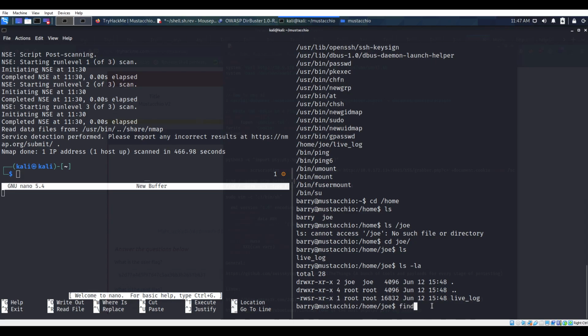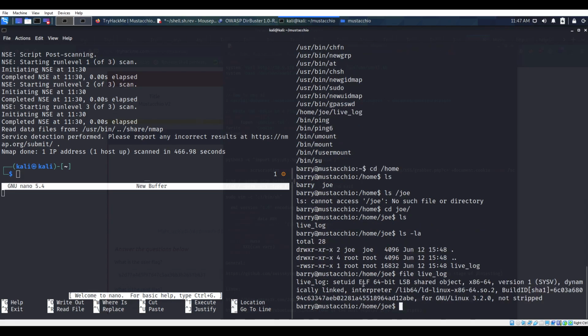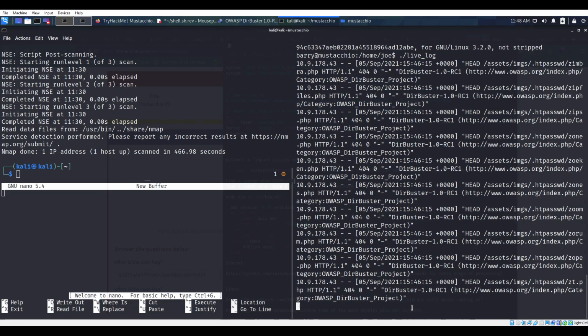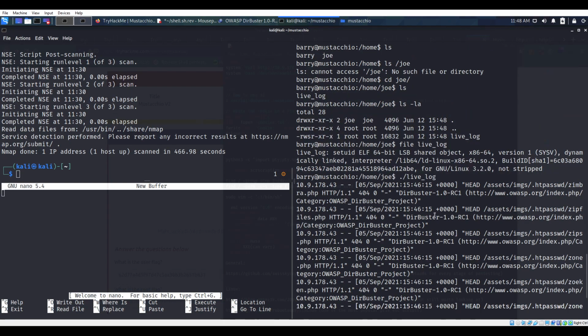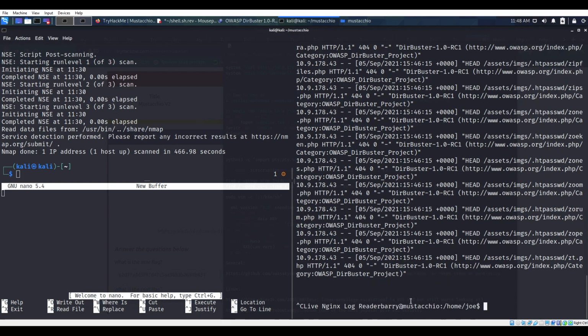We can look for what file type this is. I'm going to use file live log setuid. Okay, ELF 64 LSB shared object, so yes, it's an executable. We can simply try to run this live log. Okay, something goes wrong, no such file or directory. Cool, so nothing happens.